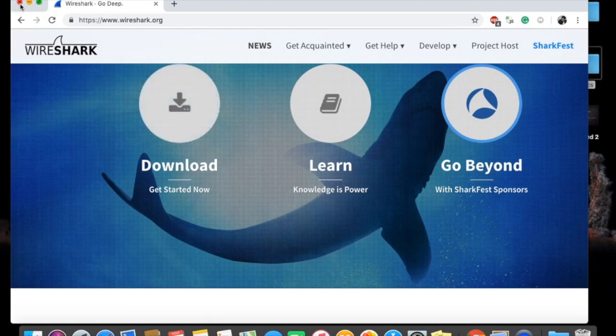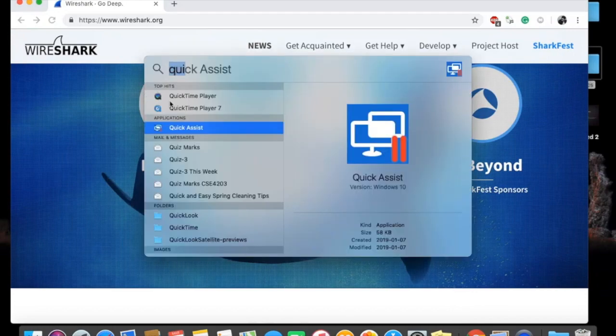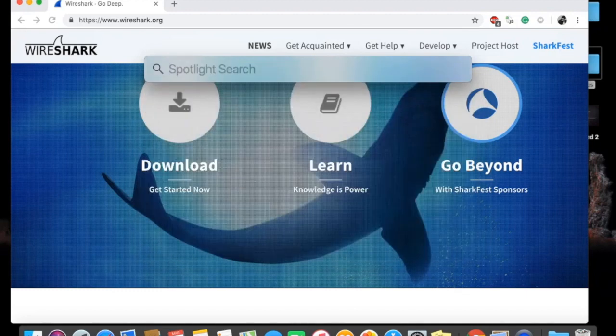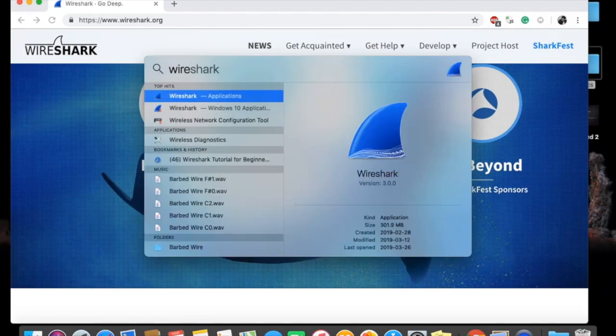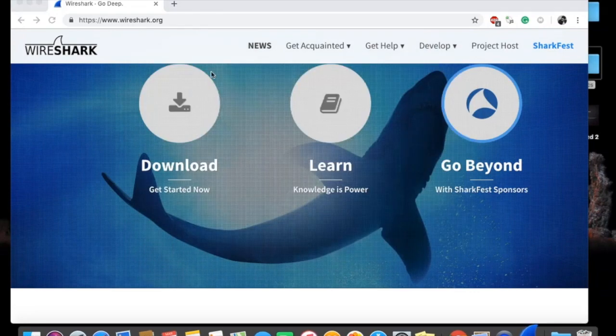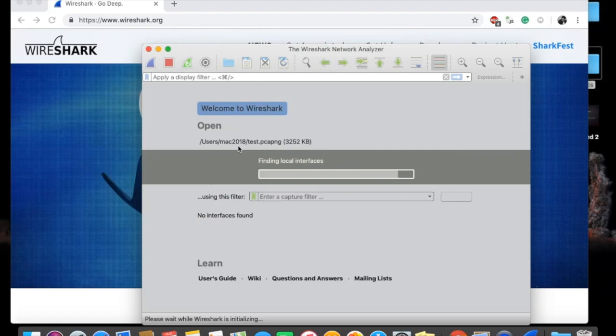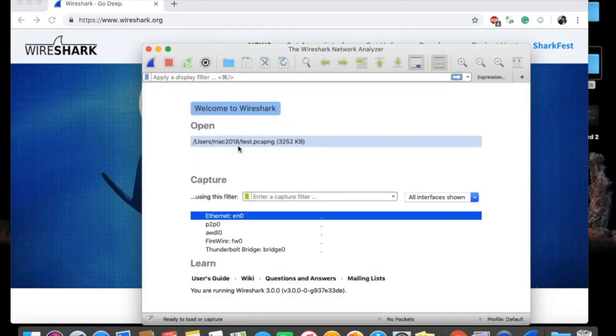Now I'm going to open Wireshark on my MacBook. One more thing: as I'm running this application on a MacBook, it doesn't matter whether it's Mac or Windows, the platform is the same, the user interface is the same for any operating system. Here you go, our Wireshark.